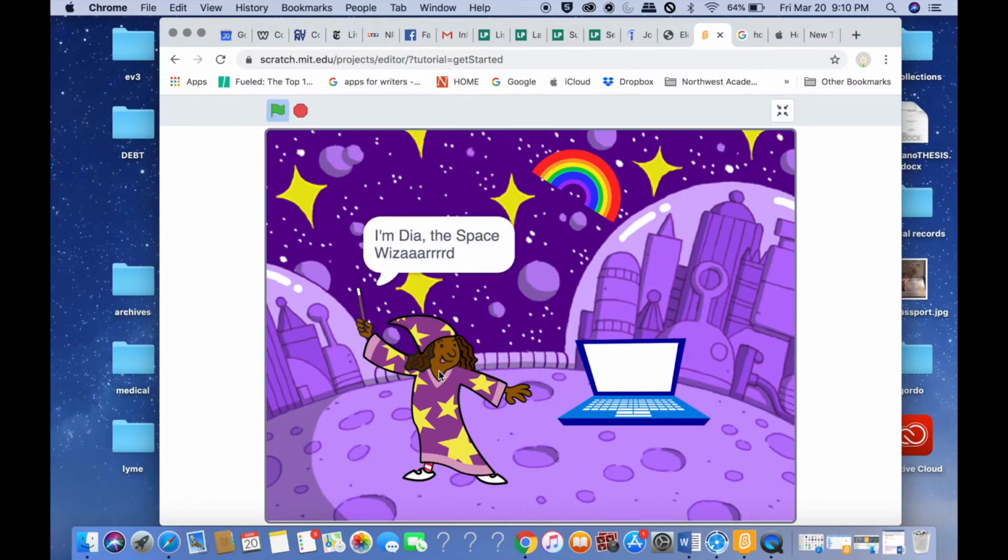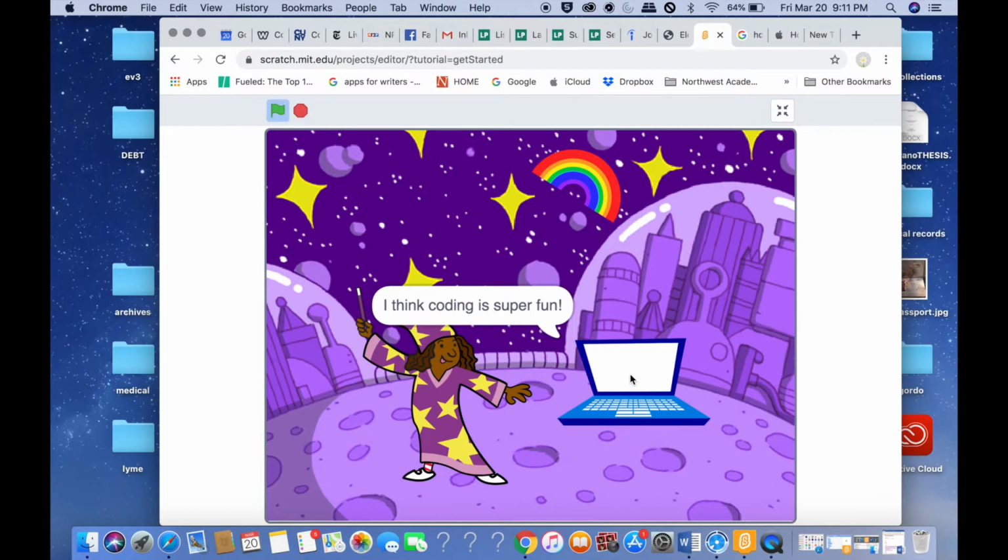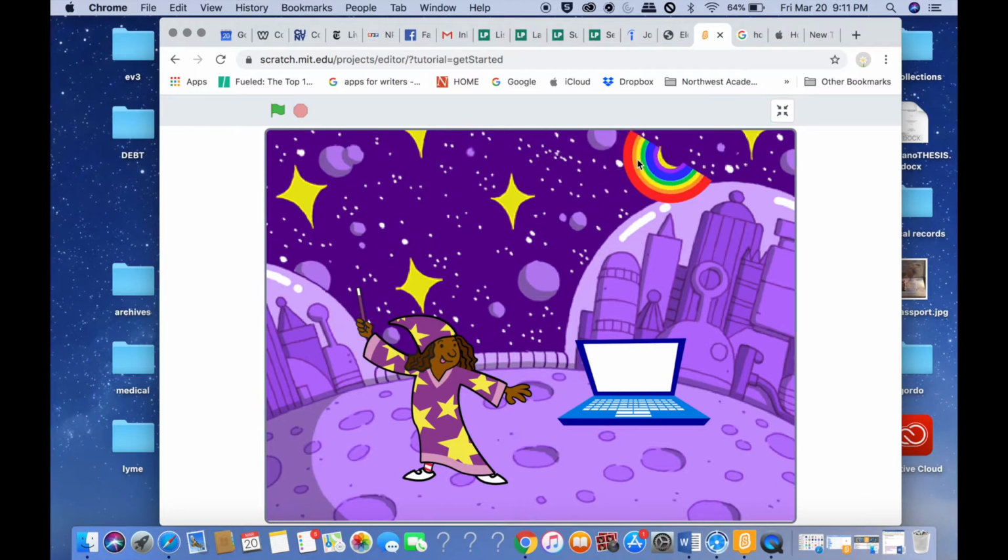it says, "Hi, I'm Dia, the space wizard." I'm the space wizard. And then I put something that I like to do, which is hang out on my computer. And when you click the computer, it says, "I think coding is super fun," which I really do. And then I just put one other element here, a rainbow, because I love color. I love bright colors. I hate white walls, and I love color. So I click on it, and it spins around. Each time you spin it, it spins a little more.